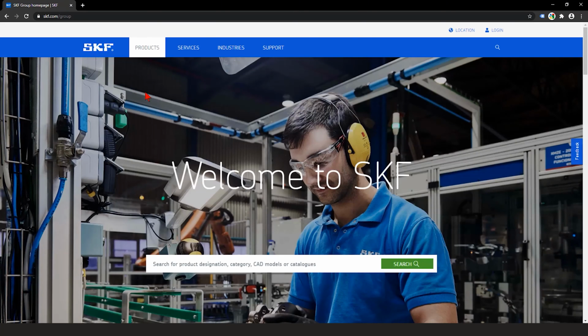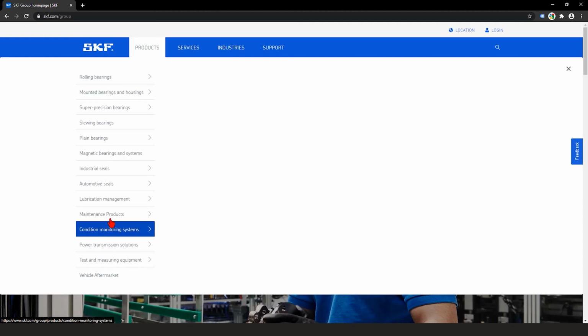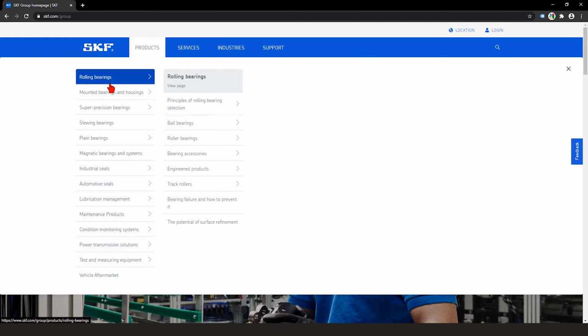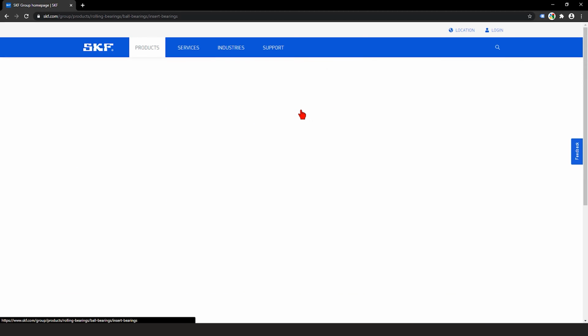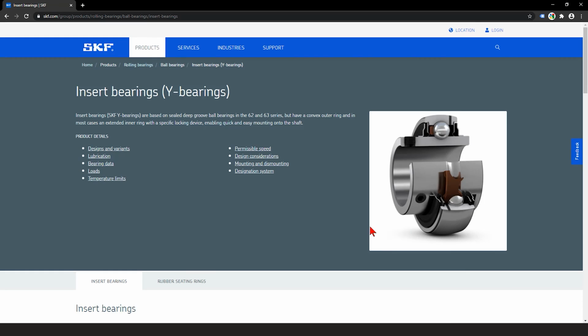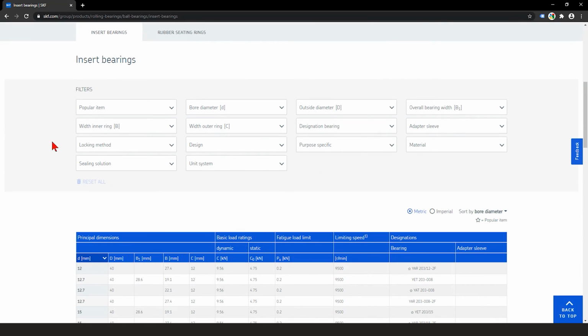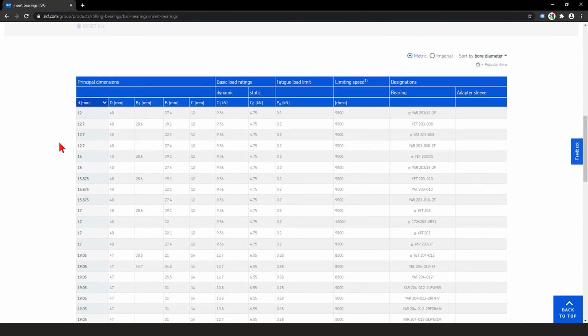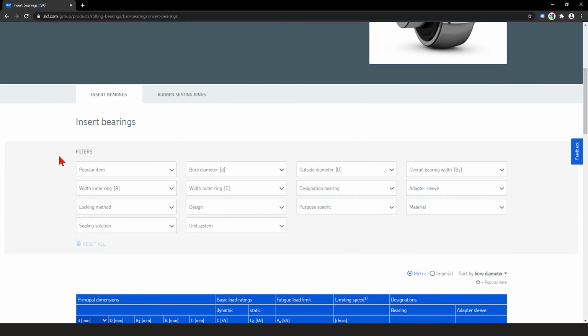Go to skf.com and go to products on top of the page. You can choose whatever you want, but we are talking about bearings. So we go there and you pick the type of bearings that you like. Once you do that, you will be directed to this page where you see a filtering system on top of the page here and a table with different sizes and variables for this.